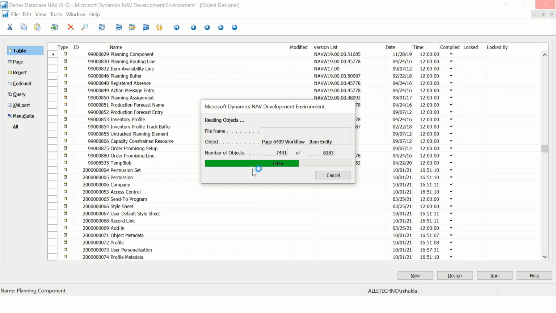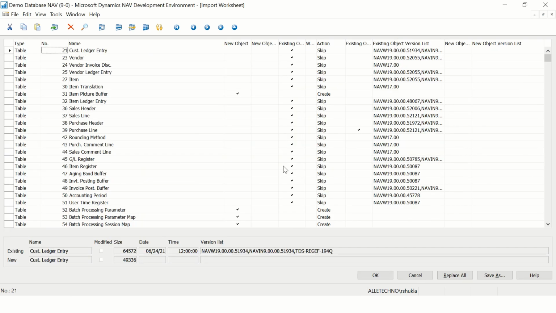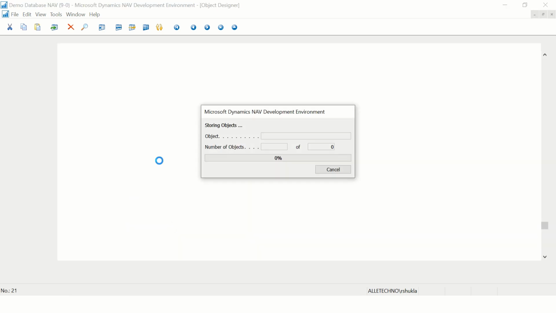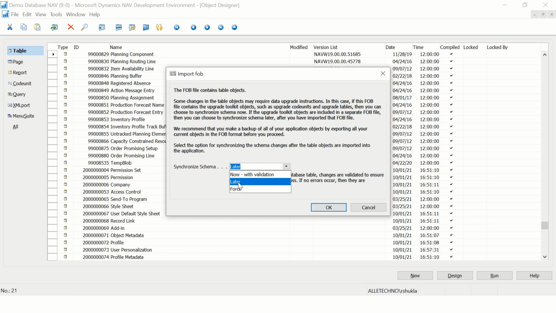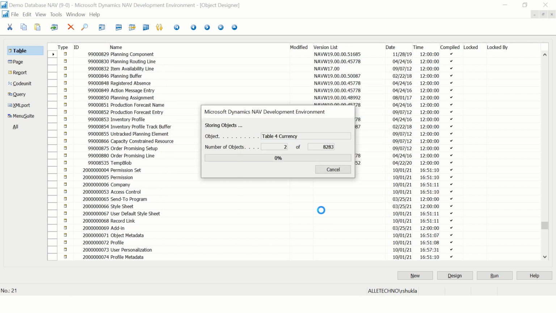So let's see. Say no. Do replace all. Again, be very careful of these things. Later. And there's an understanding of why we are doing it in later mode.